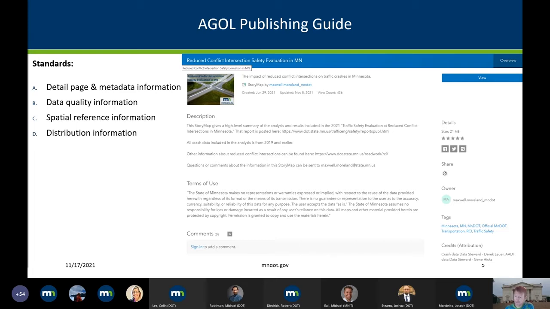There are tags, and you want to put in tags that are appropriate for the application that you're using. So he has, you can see these tags in here: transportation, official MnDOT, RCI, traffic safety. So very good tags that are appropriate for his application. And then any credits that you want to give to people, and he has some credits down here.